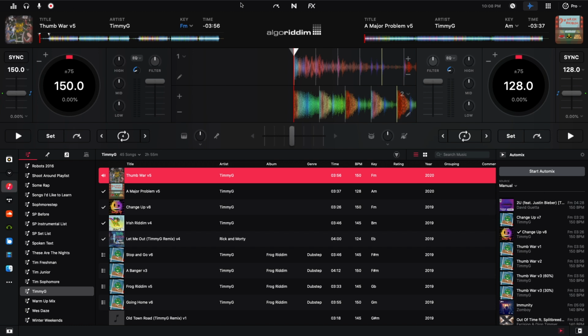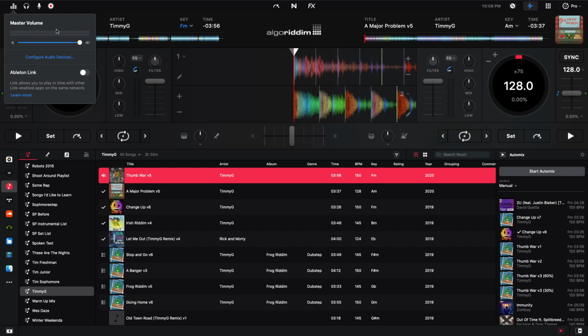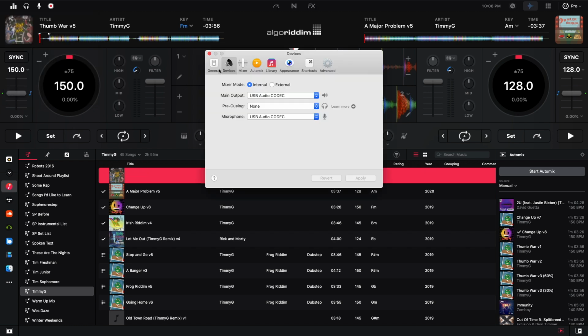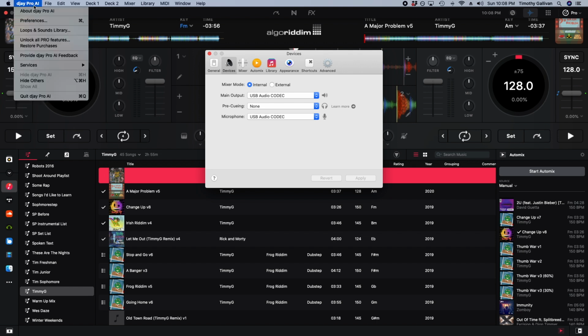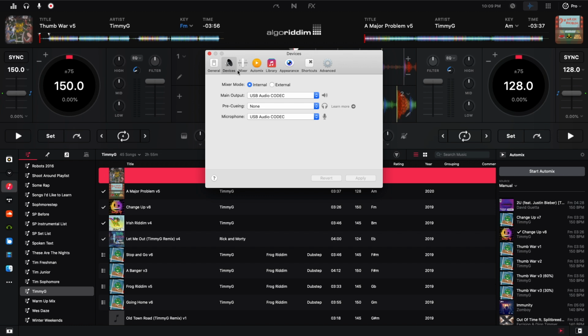If you've seen my DJay Pro 2 overview video, that's what I did, and that's my most watched video at the time of this recording. So I'll do that method. Right here, this is the master volume, and you can configure your audio devices. If you click here, this will bring you to the preferences. The preferences can also be found just at the top if you hit DJay Pro AI and then click on preferences.